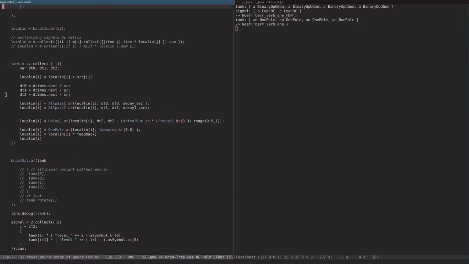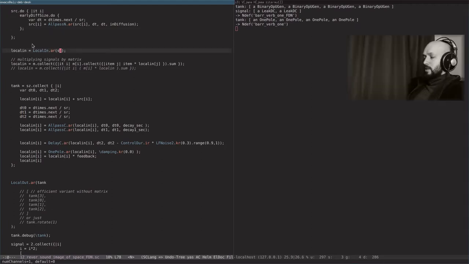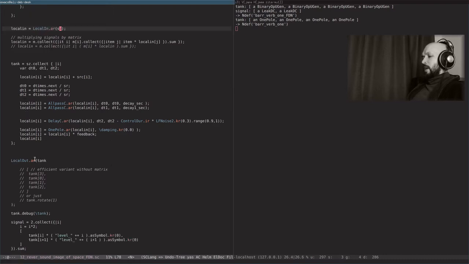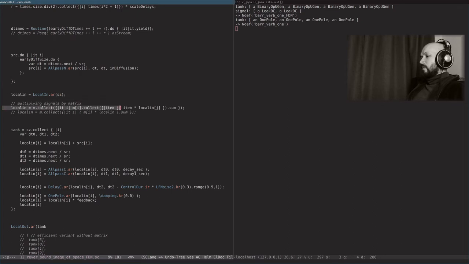Now here I have a four channel LocalIn. It's not one channel as it was previously. So with this loop, on every iteration I reassign only the LocalIn at i. I take the signal from the corresponding delay line output, which has four channels here, and it will return an array of four elements. I take the ith element and reassign it only inside the corresponding iteration, and to the feedback I send the tank variable, which holds an array as it is formed here.